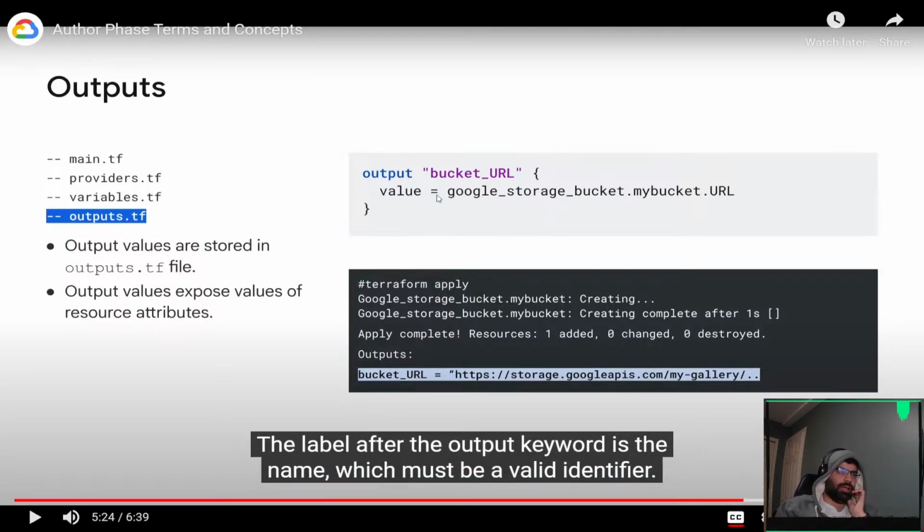So label after the output keyword. So this is bucket URL. This is what you see here, and its value will be equal to whatever this is when we are creating the resource. Okay, the bucket resource we mentioned in the previous .tf file, main.tf, and my bucket will probably be the name of the bucket itself, and then that's the URL. So this is here. Okay, my bucket, yeah.